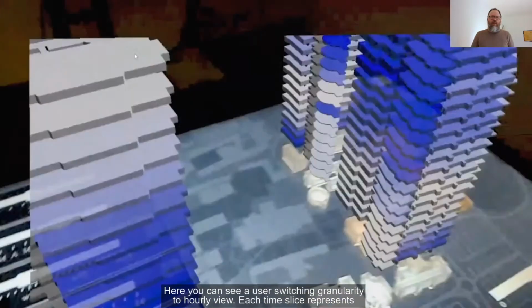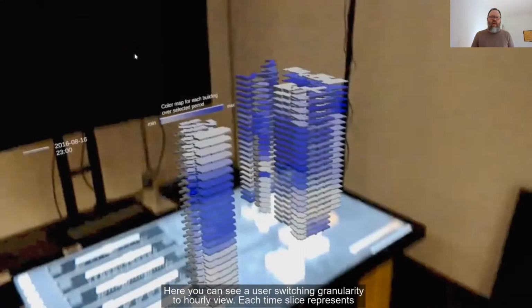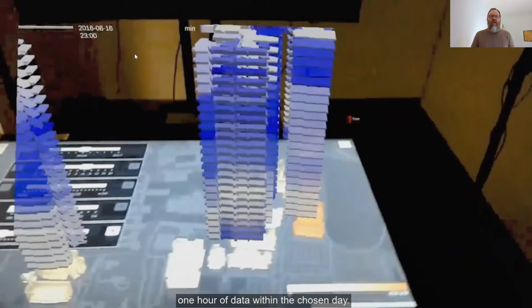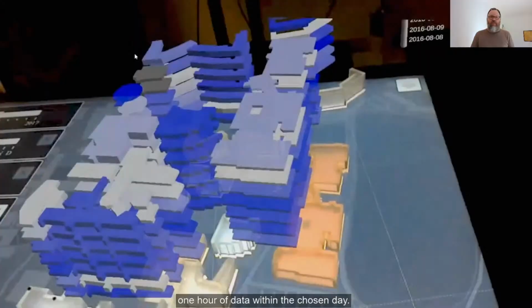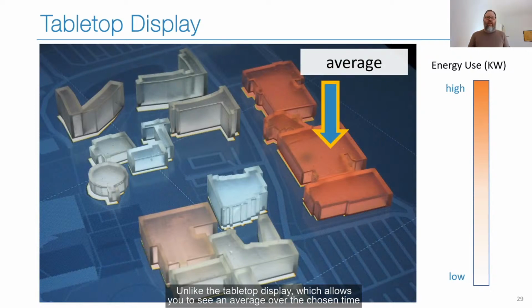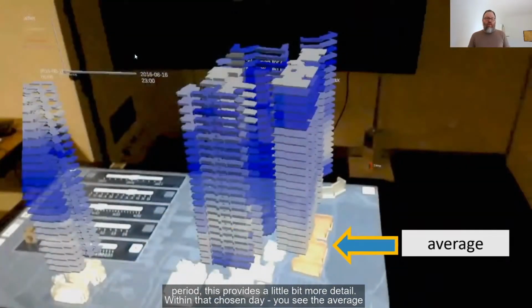So this is what it looks like here. And you can see a user switching into a granularity. So this is the hourly view. You can see there's many time slices. Each slice represents 1 hour of data within the chosen day, and so forth. So unlike the tabletop display, which allows you to see an average over the chosen time period, this provides a little bit more detail.